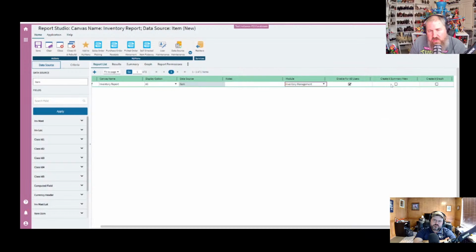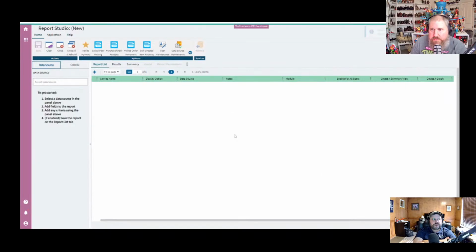Create a summary view. I'm going to come back to that in a second. Create a graph is new for me. It wasn't in the version that I learned Report Studio on. So maybe on a sales report, if we want to create one. Yeah, I think that'd be fun. Yeah, we should do that. So we're going to save this.